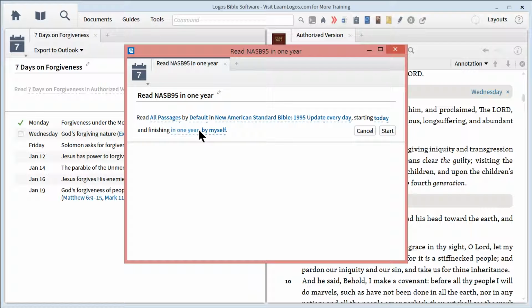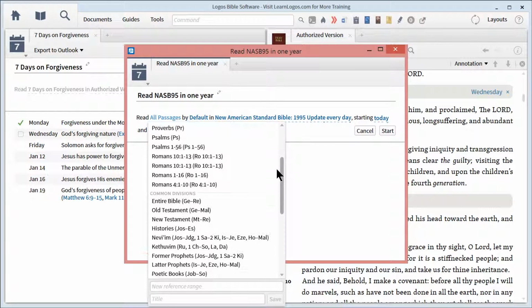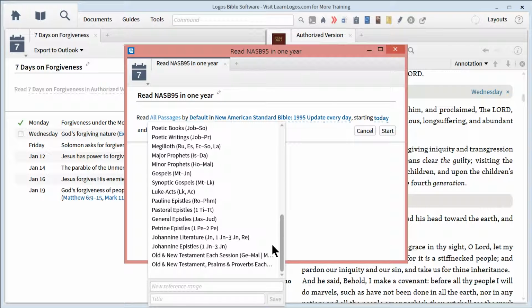So let's explore the options by clicking first here on All Passages. A list will appear showing you some of the recent passage selections you've chosen, and I'm going to scroll down to the Common Division section where you can also choose some passage list ranges. Here is the Common Division section, and this is great because it identifies frequently used sections like Old Testament, New Testament, poetic books, Paul's writings, etc. As I scroll down further, here are the remaining common divisions.